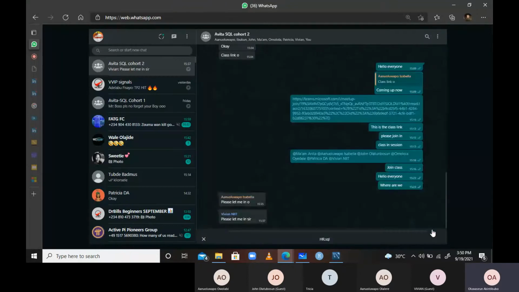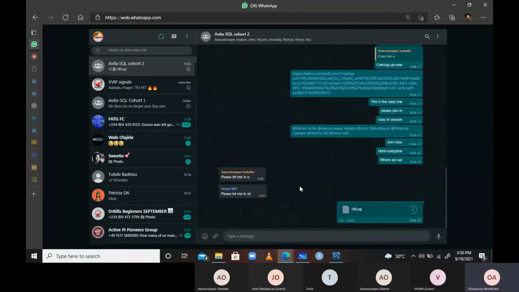All right. So you can download the code on WhatsApp. The code is on WhatsApp. You can download it and open it in your workbench so that you can have exactly what I have. So we're going back to the workbench.